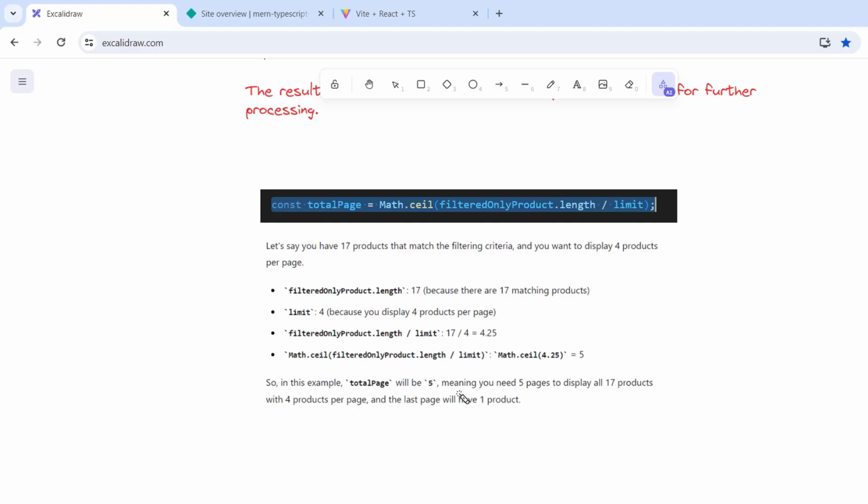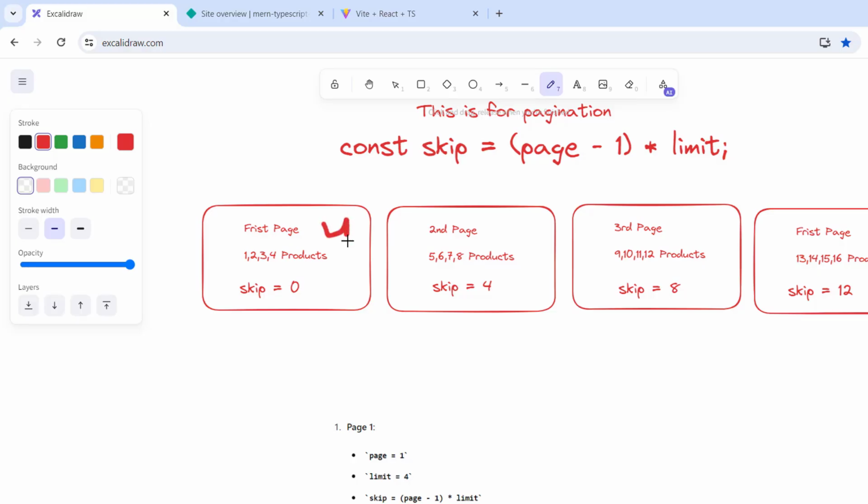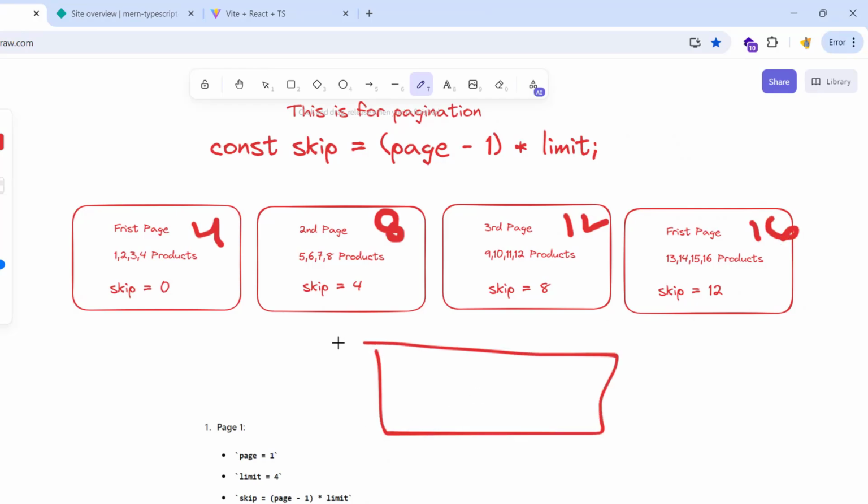So in this example, total page will be 5, meaning you have 5 pages displaying 17 products with 4 products per page, and the last page has 1. I hope that will make sense. Say you have 17 products, so it means 4 products are here, 8 products are here, 12 products are here, 16 products are here, and in the last one it will have 1. Total 17 products. Okay, this is 1. So this way.